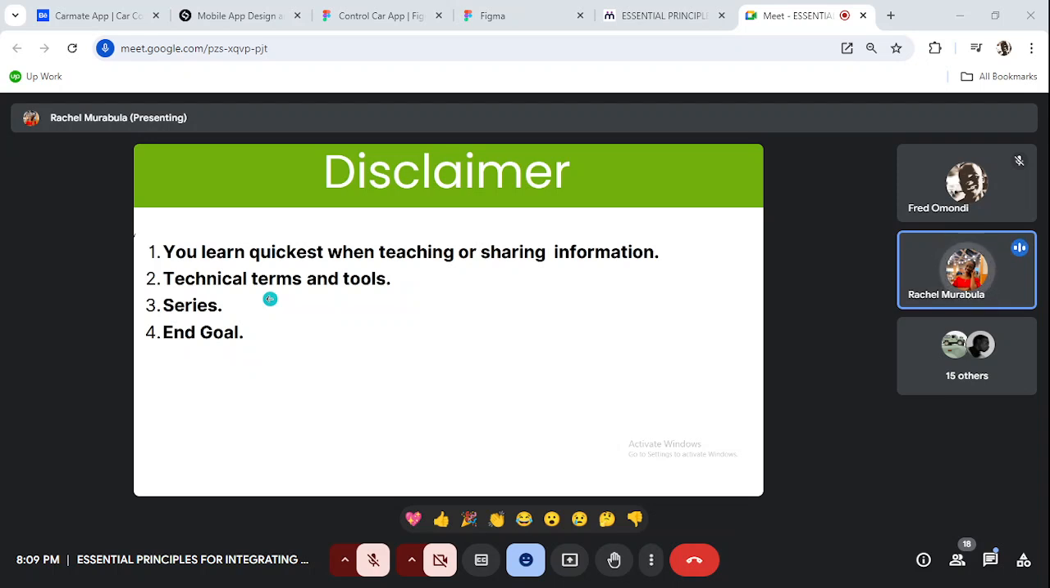We'll touch on backend development a bit, but we're mostly going to talk about mobile app development. That's the main part of this whole thing. I hope you guys will get to learn. All right, let us get to it.